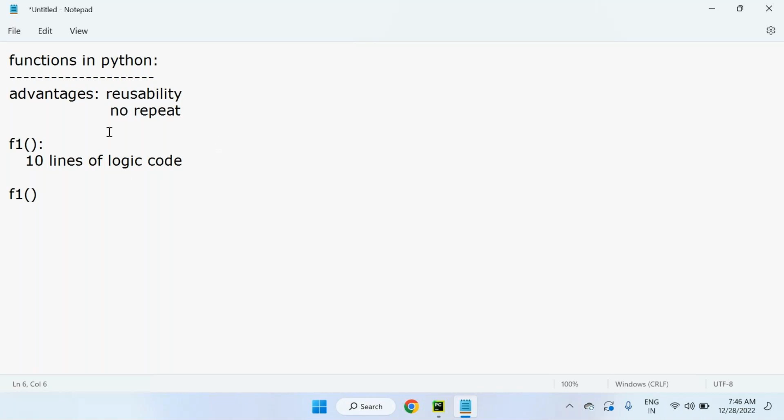So functions will provide reusability. Functions will avoid repetition of the code. Functions will improve readability of the program. Functions will provide easy modification. Functions will reduce the burden on the programmers. Functions will, what we can say, save a lot of time. So these are the many advantages of functions, clearly.